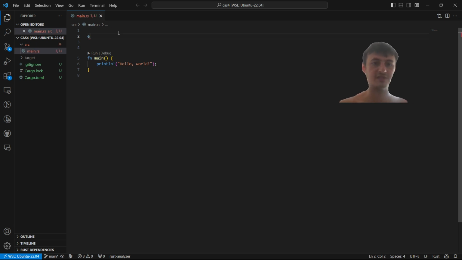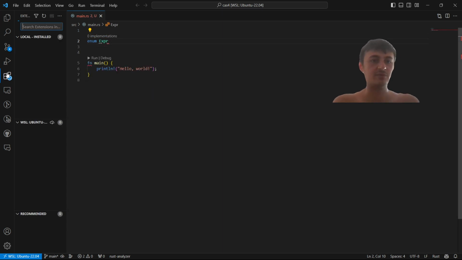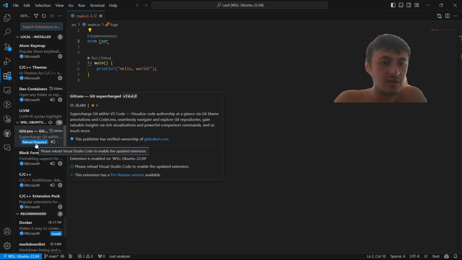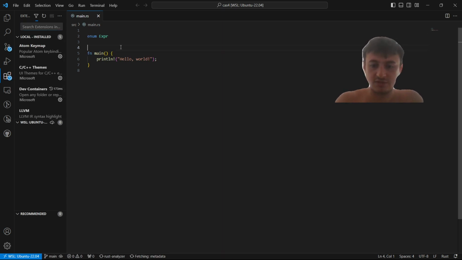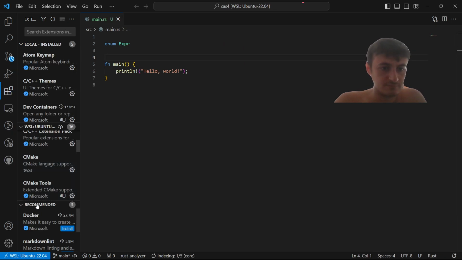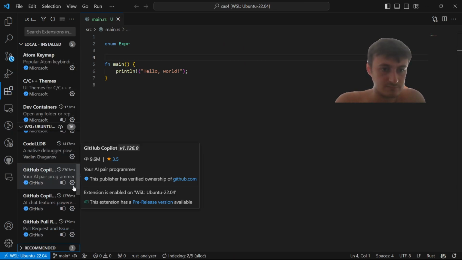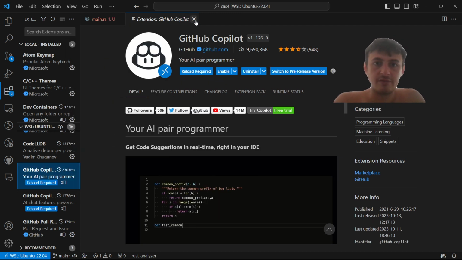So what we're going to make is an enum. I'll just call it enum expr. And actually, I'm going to disable, hold on, I always hate this, but whatever. I'm going to disable Copilot because I think it might make things a little bit annoying. Just disable that for right now, just so that we can really figure out what it is we're doing.